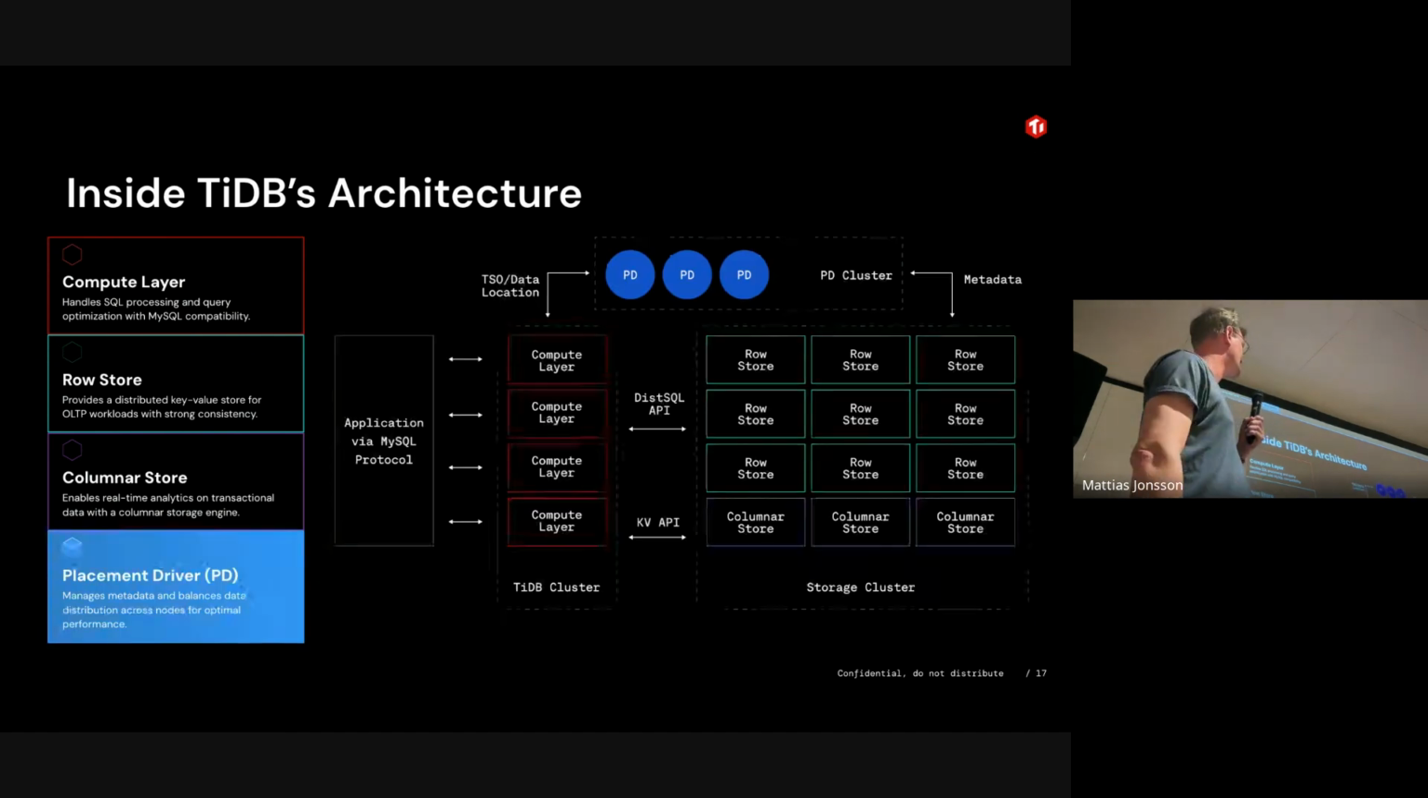And then we do have the placement data cluster. It has several functions. One is the PSS timestamp oracle. So that's how we're handling the MVCC, by timestamping at the start and then at commit time. The name placement driver comes really from organizing the data and distributing the data where data should go.